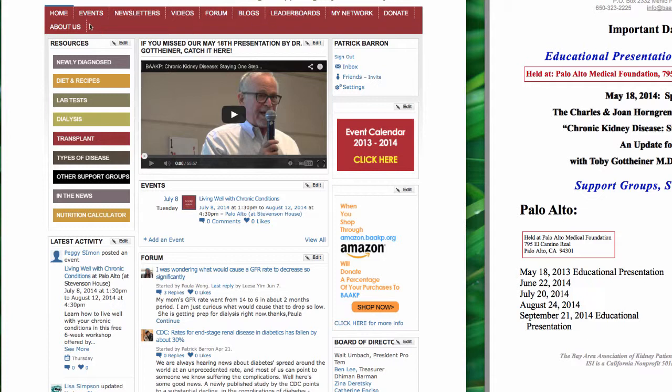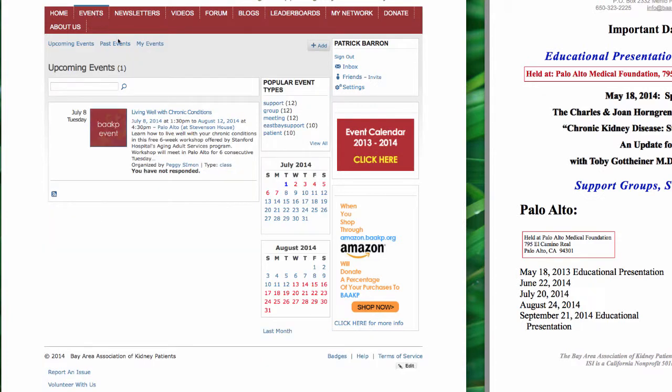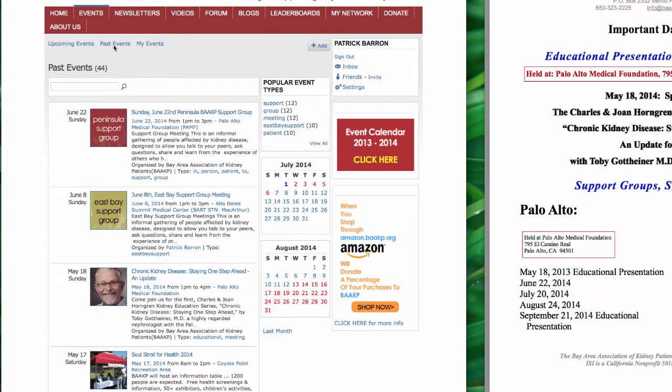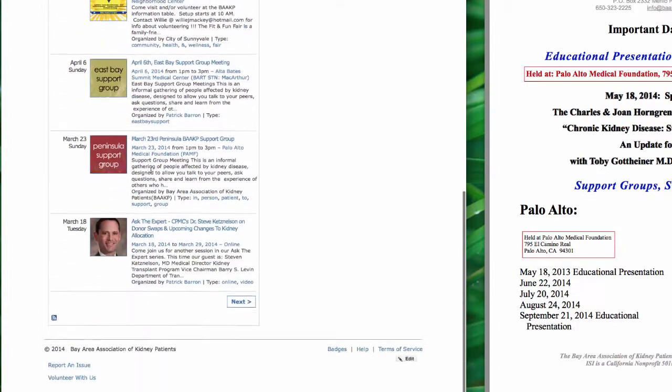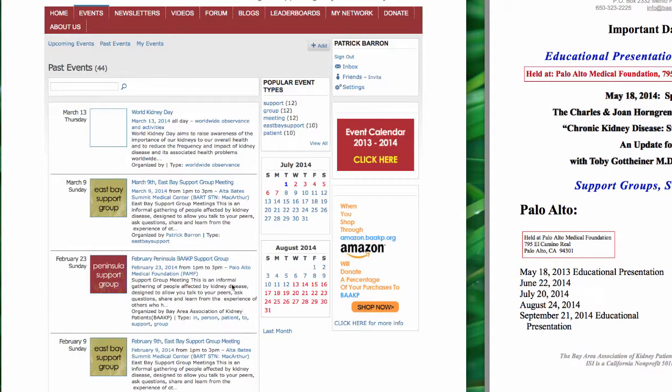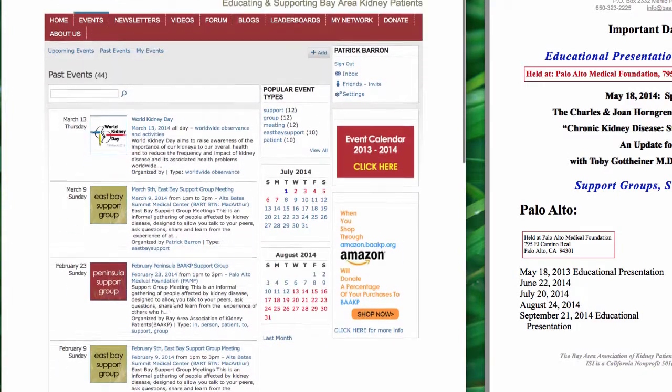But at this time we are just interested in the events tab, so let's click on that and we go to the events page. Let's do a real quick tour of the events page. Starting at the top, in the blue-gray letters, we have upcoming events, of which it's currently showing just this Living Well with Chronic Kidney Conditions. There's nothing else there. Past events are all of our events in the past, and we've been a busy group, so you can see there's all sorts of events back there.